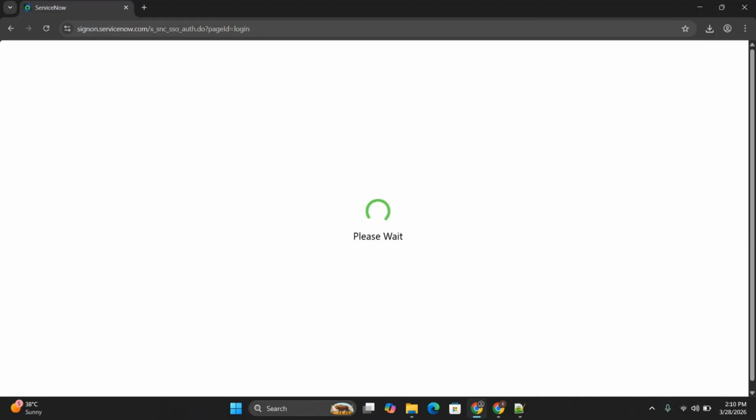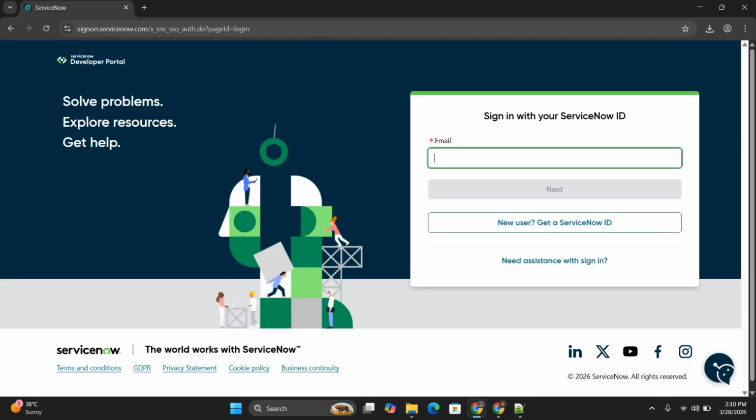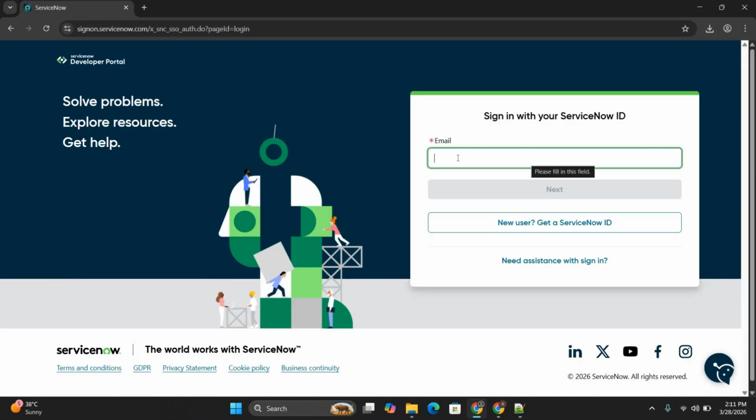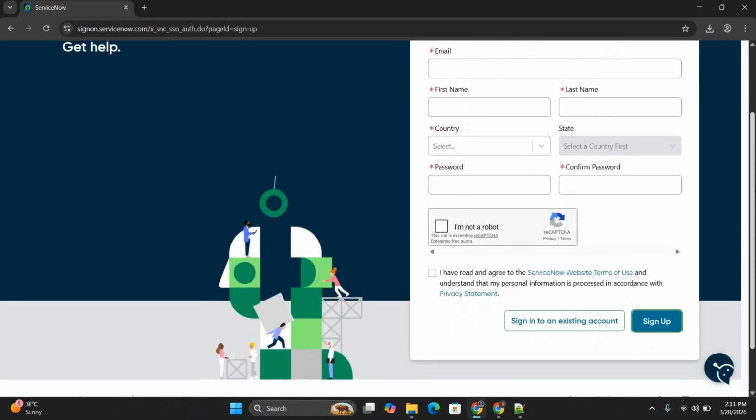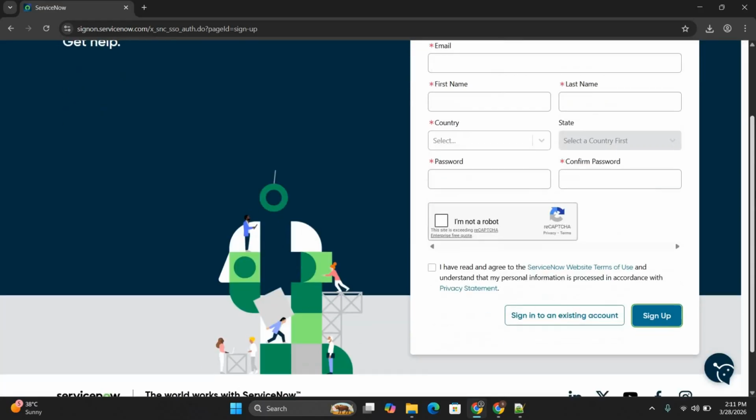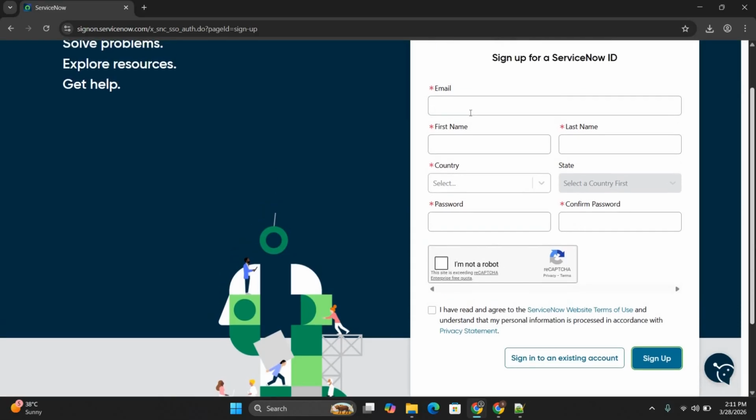Here you can sign in with an existing user ID or you can create an account. If you already have an existing account, you can use your mail ID and click on next. Otherwise, you need to click on New user or get a ServiceNow ID. Just click on this one, so it will open here. If you are an existing customer, like if you already have a ServiceNow account with your existing email ID, you need to click on this one. Otherwise, you need to enter all your details.